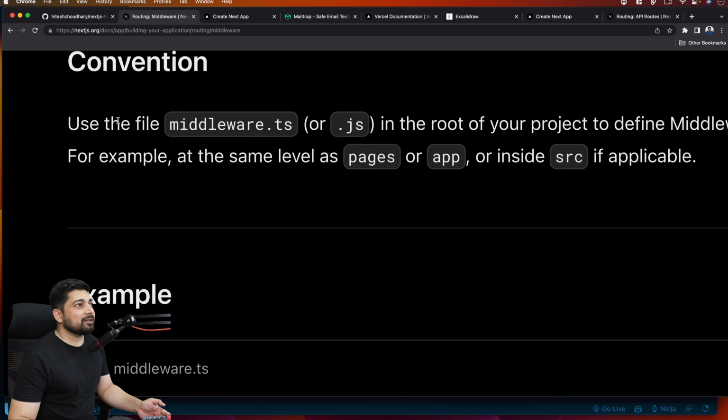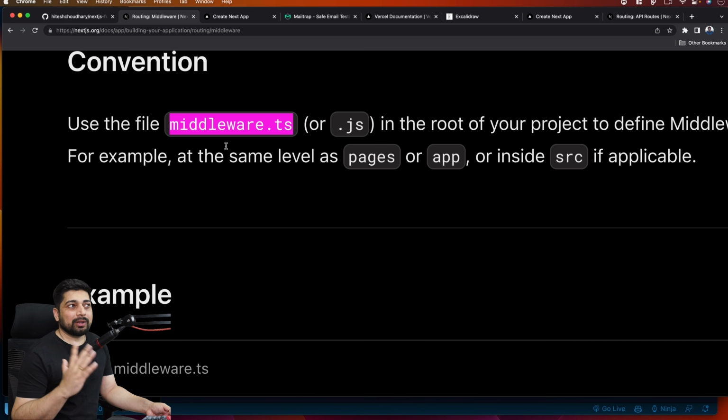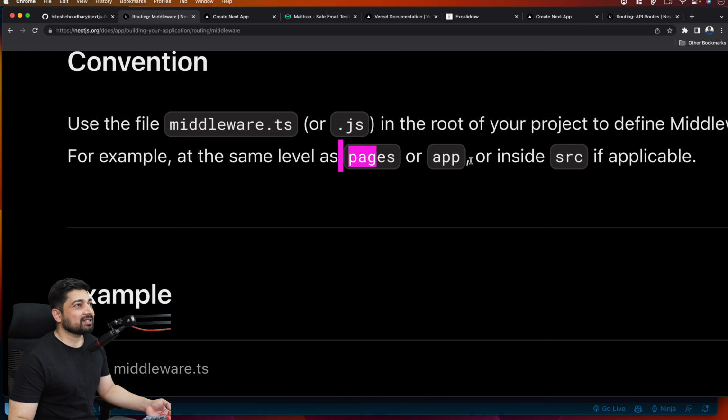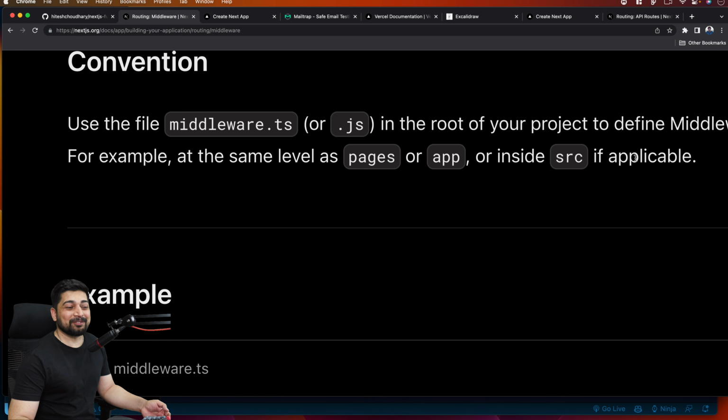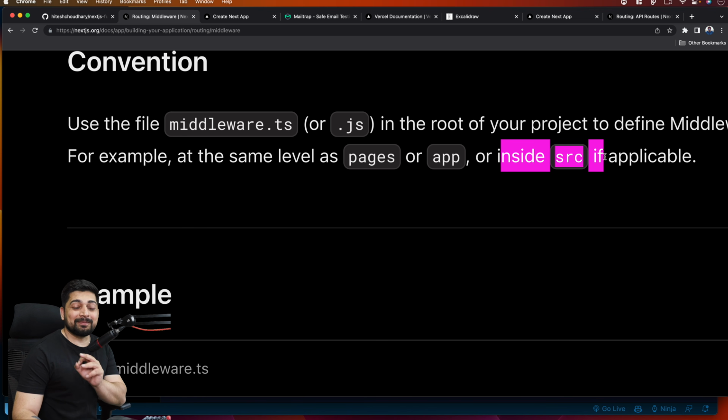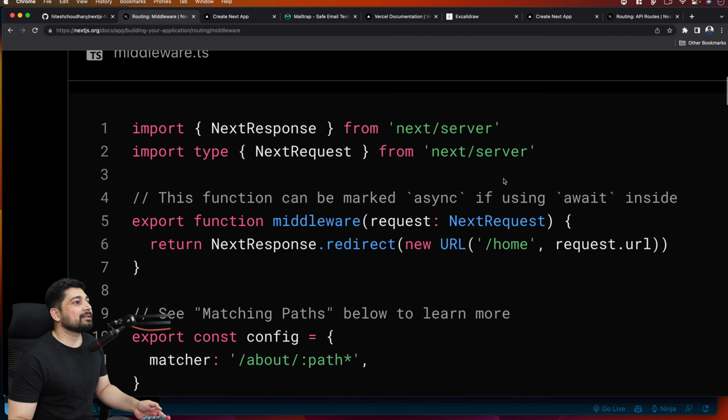say. Use the file middleware.ts. Now this is a really important word here. You have to use this as middleware.ts. There is no exception in that. There is no other file name that you can use. I'll show you exactly where it needs to go and how it runs, so don't worry on that part. Although it is mentioned that it goes at the same level as pages, app, or source, so we obviously need to put it inside the source. We're talking everything about the source. If applicable, yes, source is applicable for us. So we need to put it into the root of source, not the root of the project. Remember this.